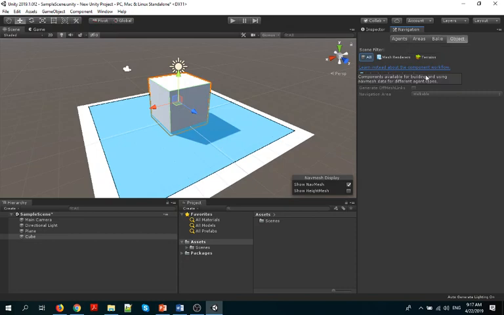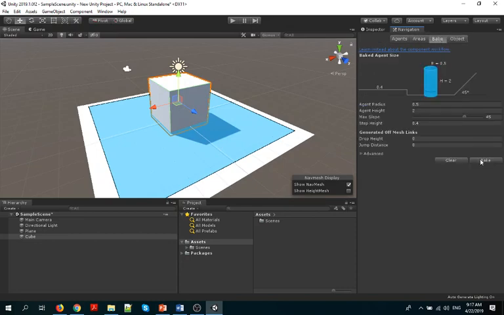So let's go over to object, the object tag, navigation static, back over to bake, do it again. Oh, there you go. All right. What's the little blue square floating in the air there? Jump on it. Yeah, in case you can walk on the top. I mean, it doesn't know what you're trying to build.